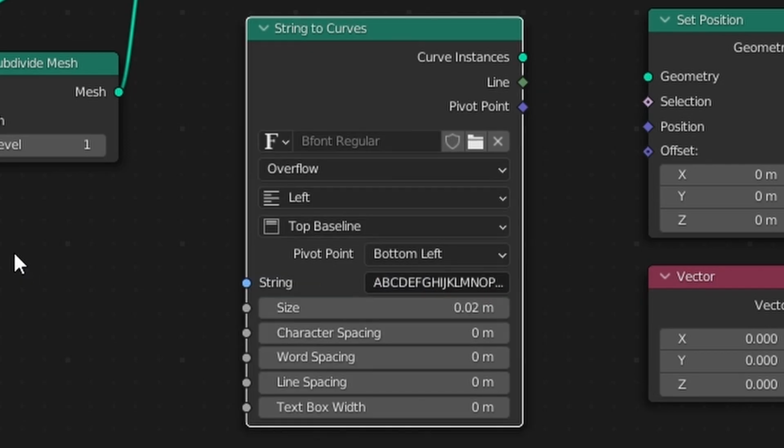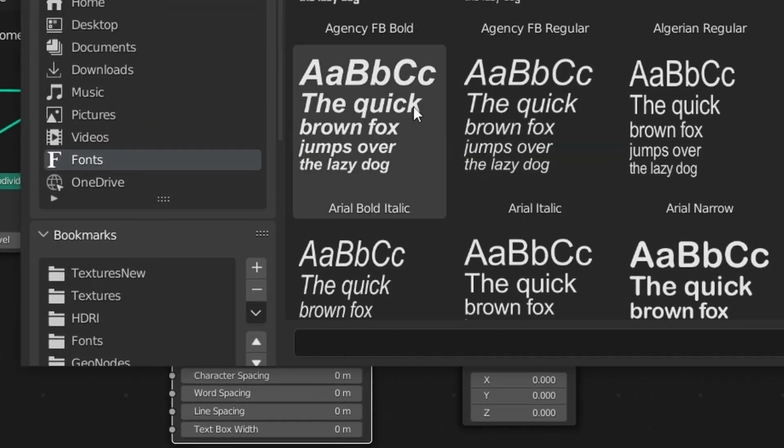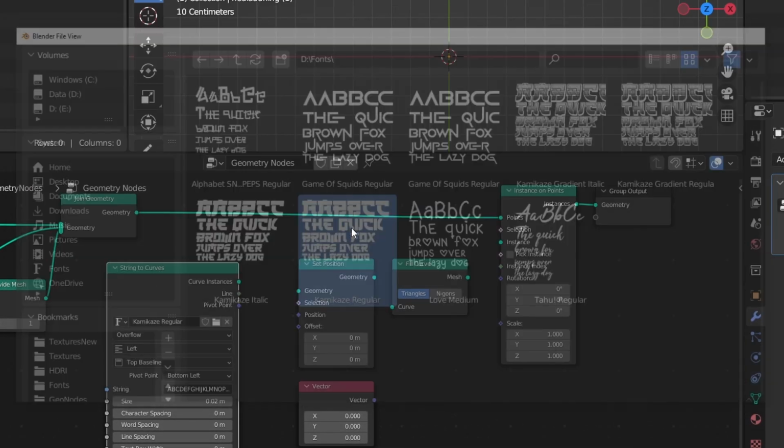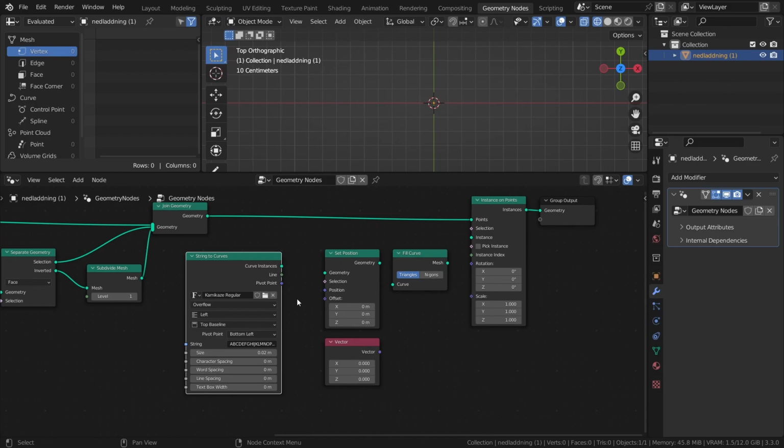To change the font, press this folder button here and browse to where your font is located and select it. Next, connect the string to curves node to the set position node. Then connect the vector node to the position input. This resets the positions of the characters to the position 000, which they need to be at for the instancing to work properly. Connect the set position node to the fill curve node. And finally, connect that node to the instance input and enable pick instance so that the instance on points node only uses one letter per point.